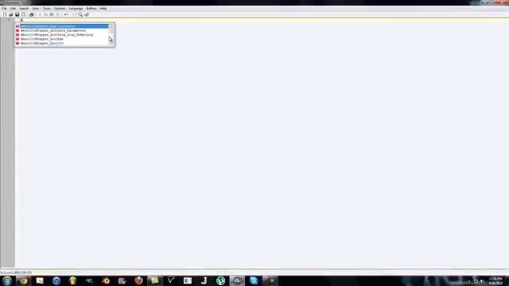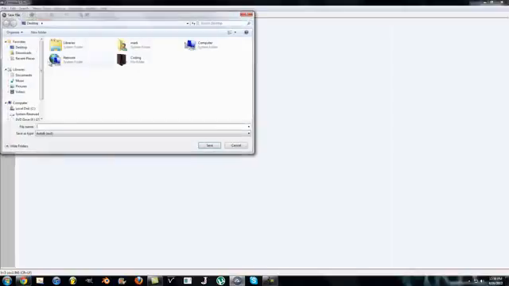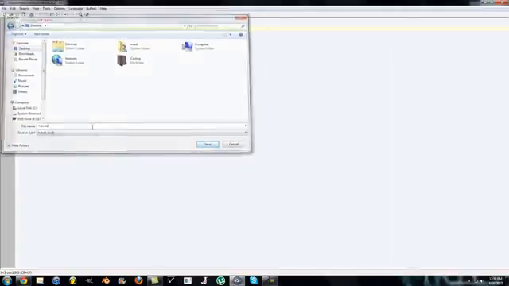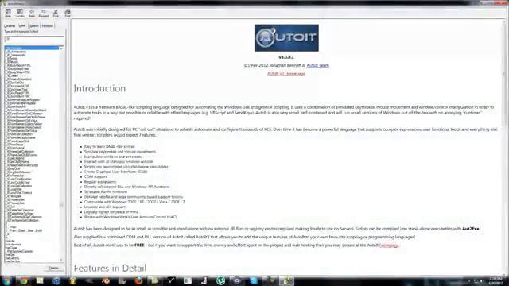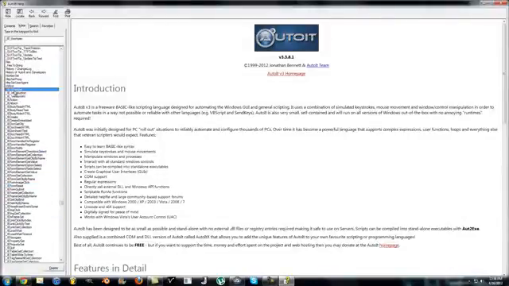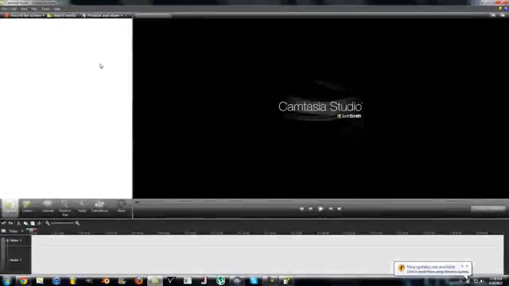First thing you want to do is include the Internet Explorer UDF library, IE.au3, like this, and that way you'll be able to use the Internet Explorer functions. You can find them in help. Save the file first, then go to help and type in _IE, and you get all these Internet Explorer functions. You have to include IE.au3 for it to work. And we'll be using the _IECreate function first, which creates an Internet Explorer window.